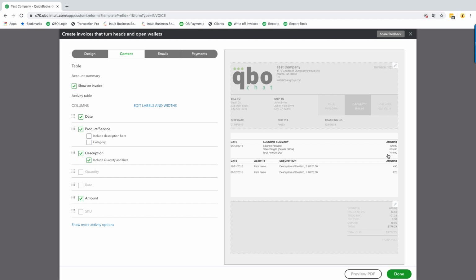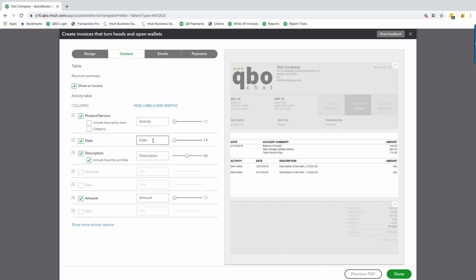So just be aware of that. You want to know what's going on. We can change the columns if we want to, so I can move date over, and I can even change the labels of things, so I don't have to have it as date. I can just get rid of that if I want to. I can change the widths of stuff. It all has to still kind of work within each other.